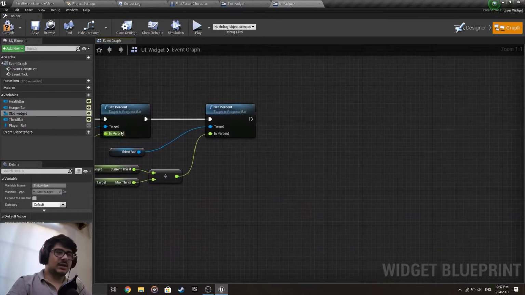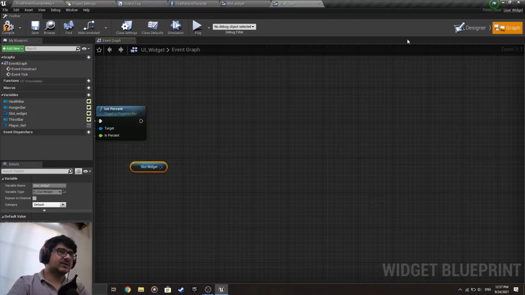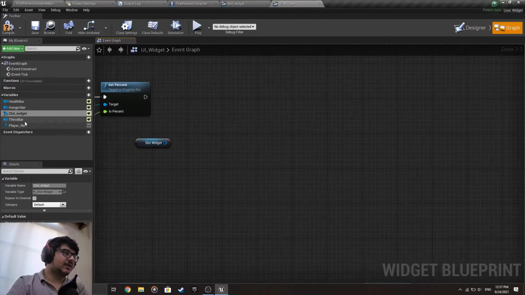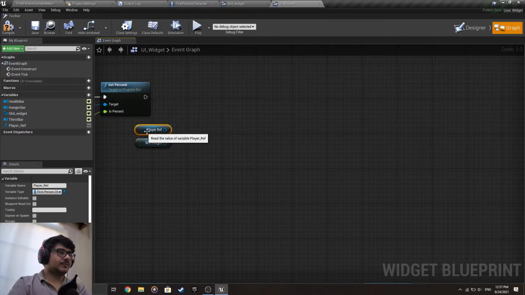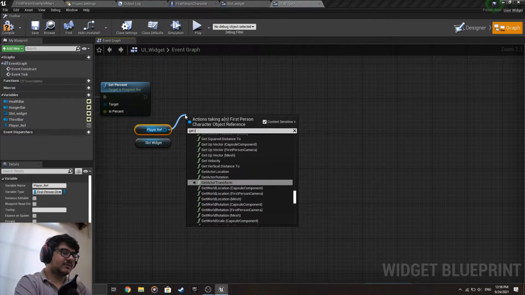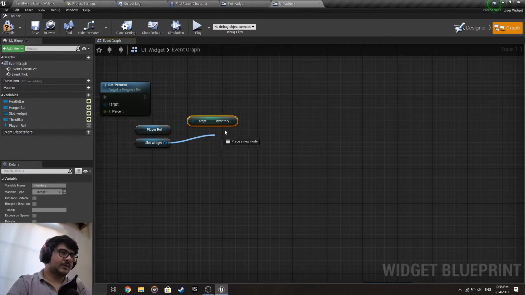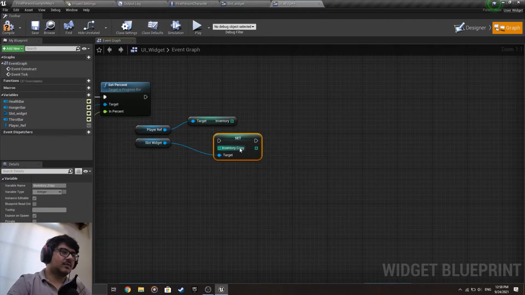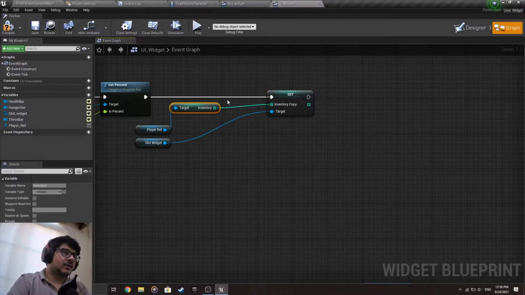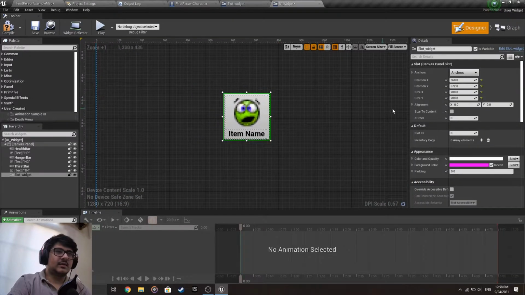You see here on event construct, we're gonna do a for loop, but now since it's just a test for the slot, we're just gonna do this instead. Take the player ref and get inventory. Here set inventory copy to be the inventory of the player. And see here from here we make the ID, for example, let's leave it at 0.